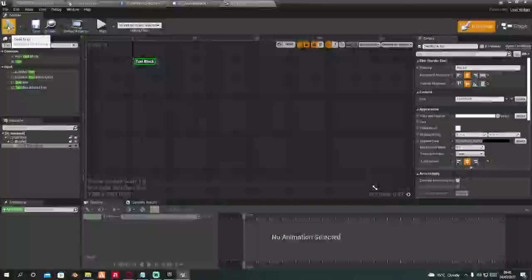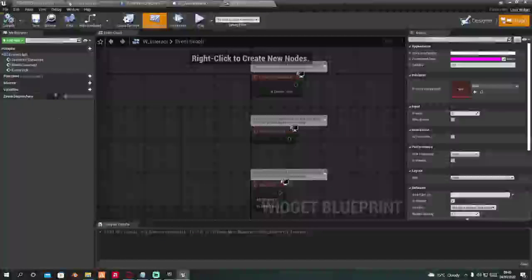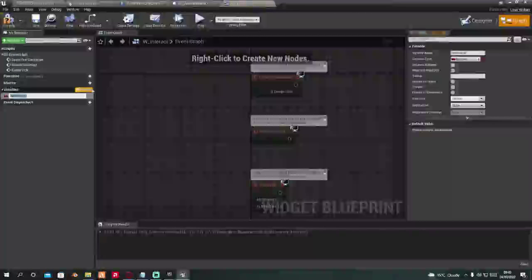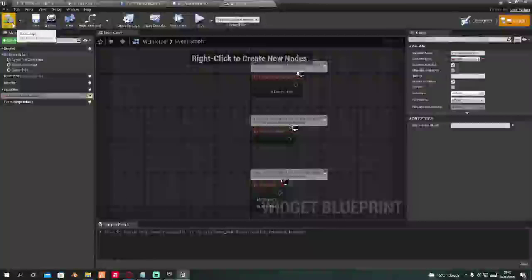Okay. Now, what we're going to do quickly is inside of our graph here, we are going to make a variable, and we're going to call this interactable object. And we just want this to be of type text. We want this to be instance editable and expose on spawn.